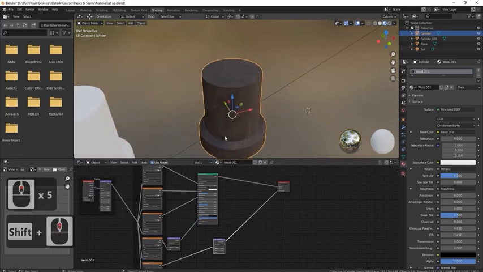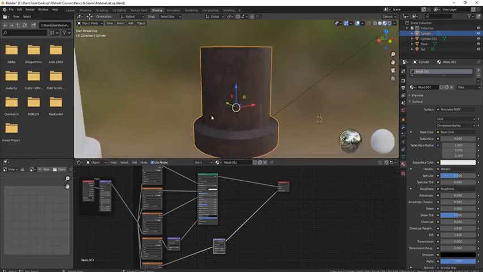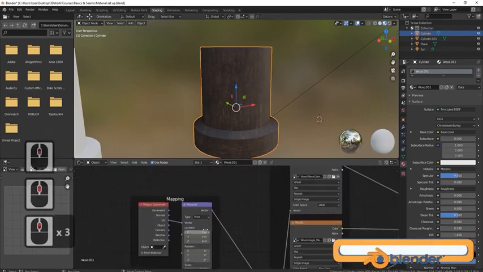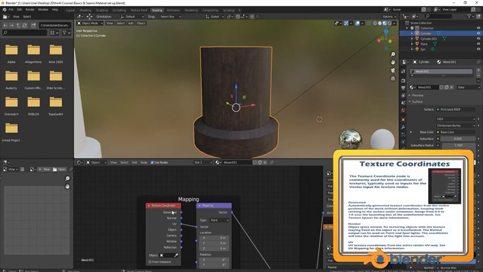Now, if we zoom in a little bit so we can see what we're doing, we can go through some of these nodes over here. So let's zoom into here as well. The first one we've got is Texture Coordinates. Basically, this node tells Blender whereabouts to place this texture on this object.